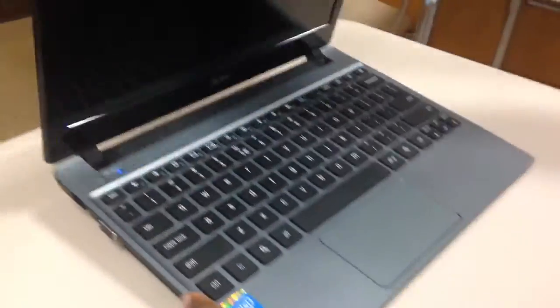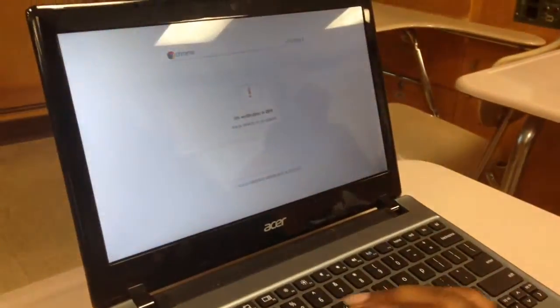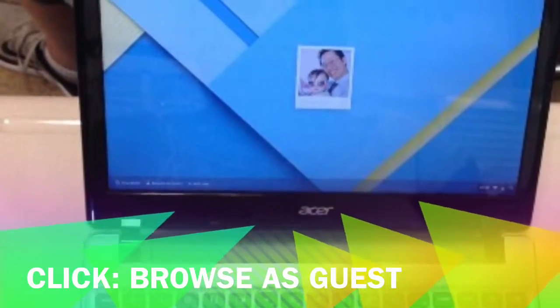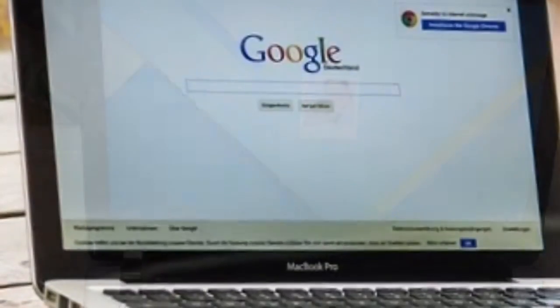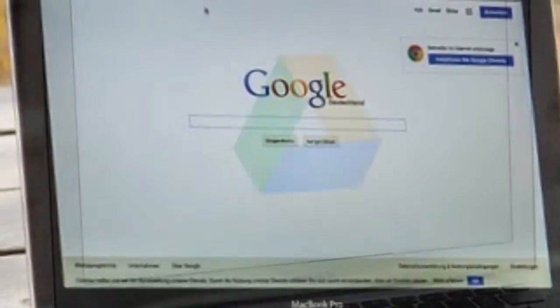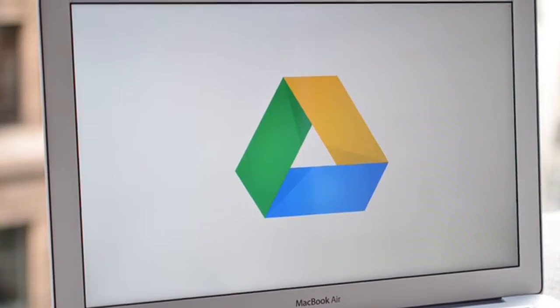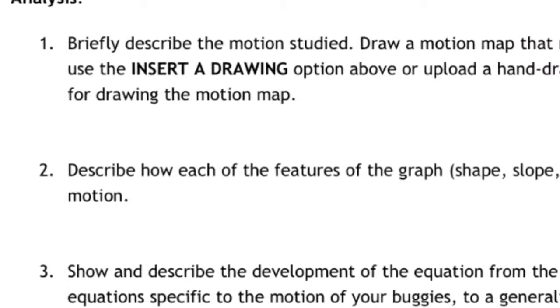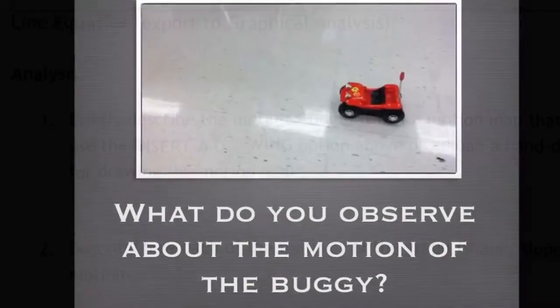First, open up the computer. When the white screen comes on, press Ctrl D. Then, when the blue screen comes on, click on Browse as Guest. When the computer is properly turned on, open up your lapbook through Google Drive. In your lapbook, enter the picture of your graph and answer the following questions.